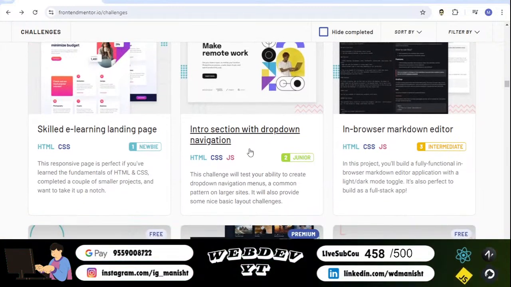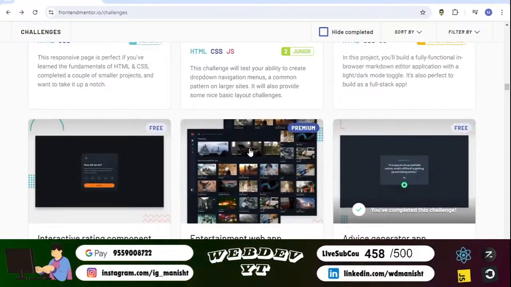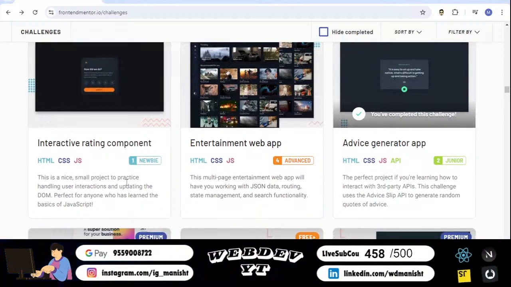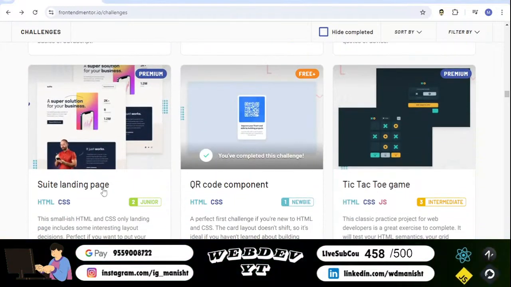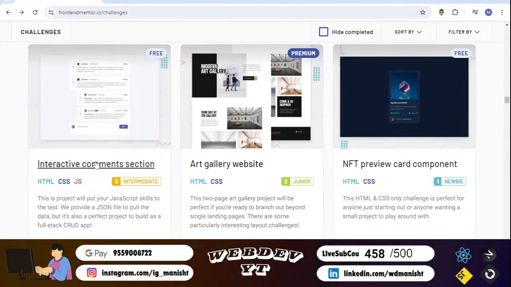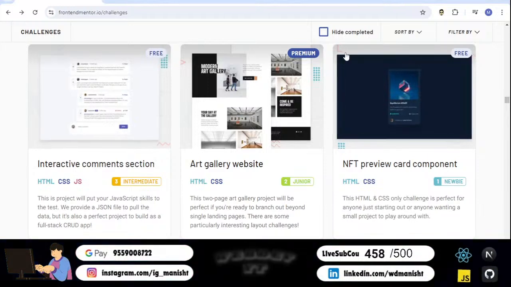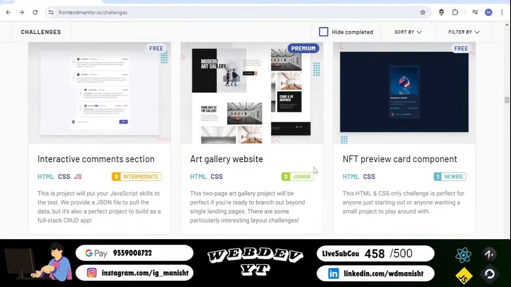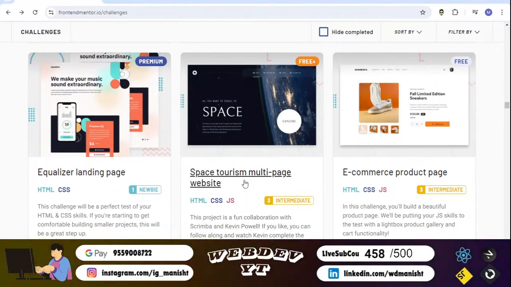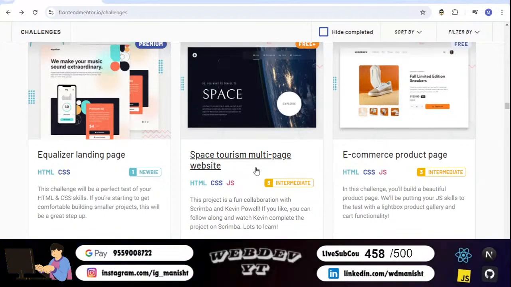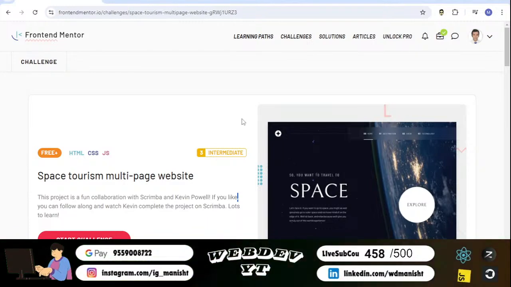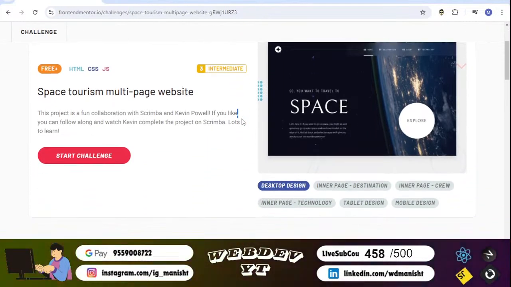Okay, hero intro section with drop down navigation, voice generator, interactive rating card, quick tag, comment section. I think it will also be similar to notification. Then equalizer, space tourism multi-page website. Okay, yeah, it's also looking very exciting. Let's see.